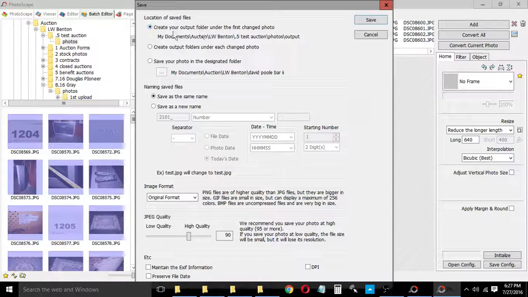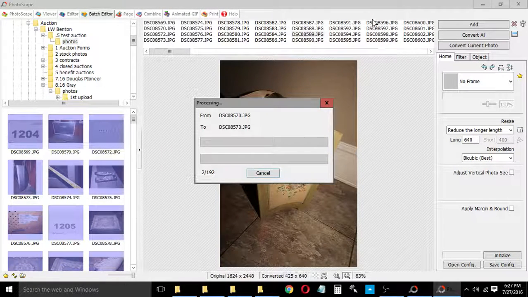Alright, so this was left in its original position. Saves the same file name. That's the original position. Original format. JPEG quality 90%. You may have to change that. Uncheck these boxes. Now save. And this is only 192 pictures. Usually when I do this in a day, I'll take more like 1,000 pictures, and it takes a very, very long time. This is going to take longer than I would like, apparently.